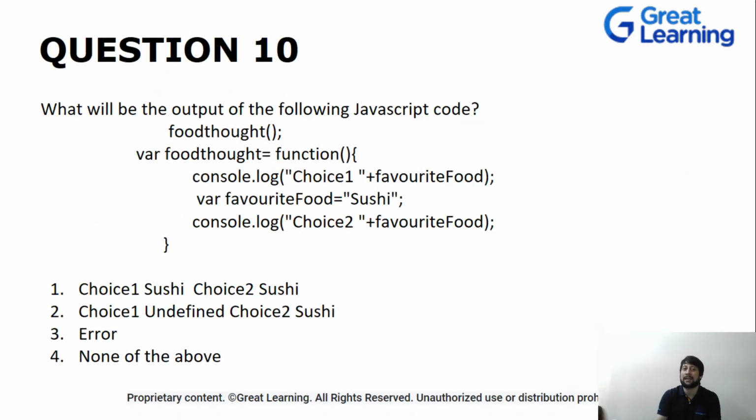So the correct answer will be the same, right? Why? Because even if we are calling this function over here, and we have defined this function over here, still it will work. Why? Because functions are fully hoisted, as I told you earlier.